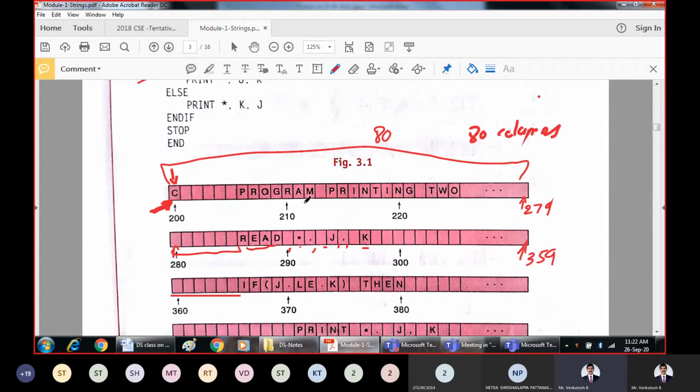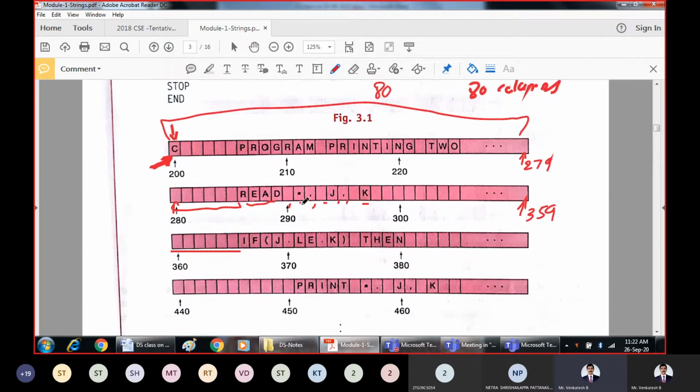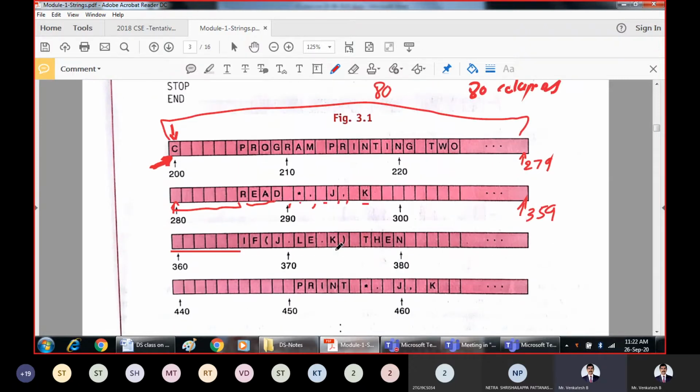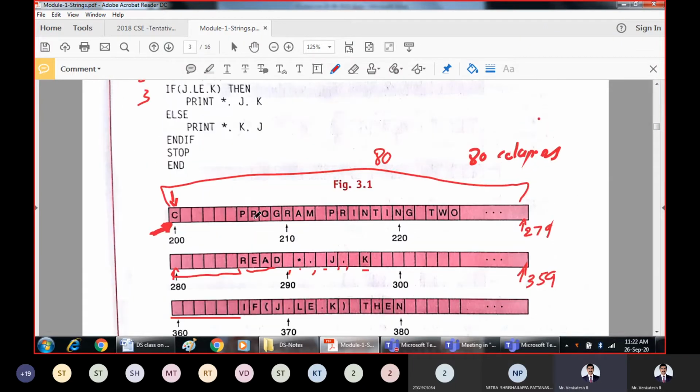So this is how we represent it in the fixed length structure. If you see this, the disadvantage with this fixed length structure is what? Every record is being given a space of 80 columns or 80 bytes. If you assume a character takes 1 byte, every record is given 80 columns of space, and every record may not use all the 80 columns.